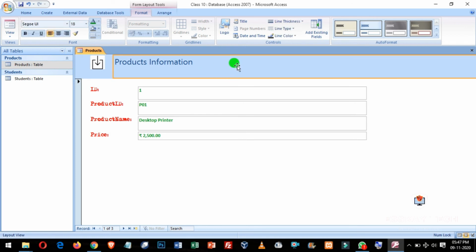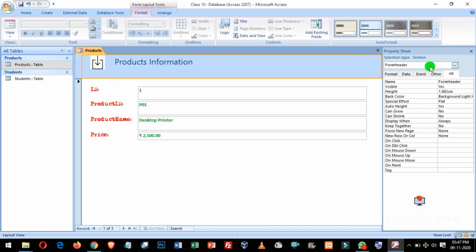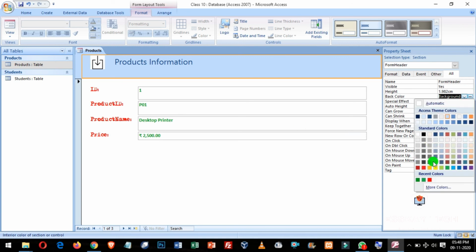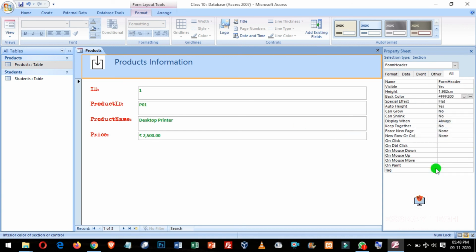If you want this color, you can change the color as well. The background color, you can change the background color. You can go to the properties. Here you see this is the form header and back color. See, you can select back color. Suppose you want yellow color.